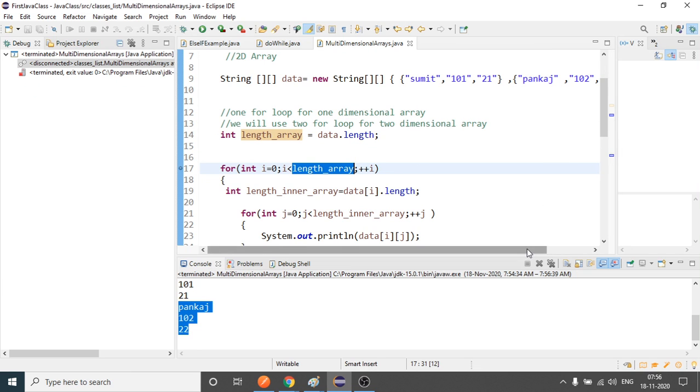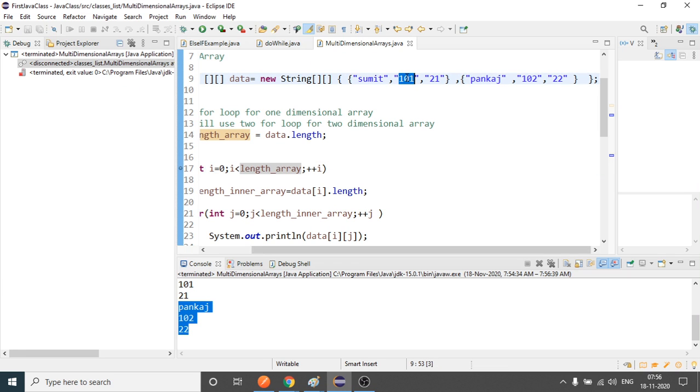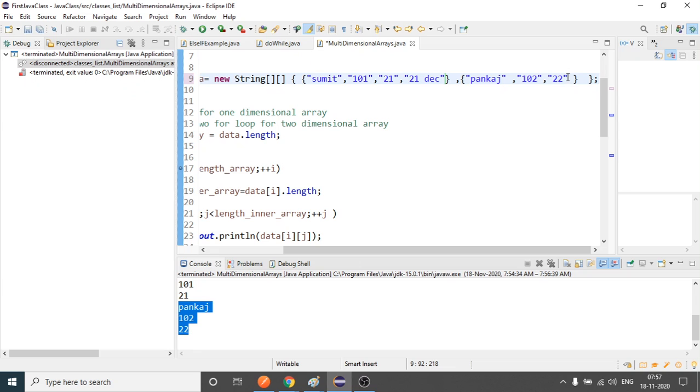Suppose this is Sumit, roll number, age, and suppose I write some data here, like exam date. Exam date is 21 December, right? Suppose that person has one exam on 21 December. Likewise, that person has one more exam on 25th December, right?